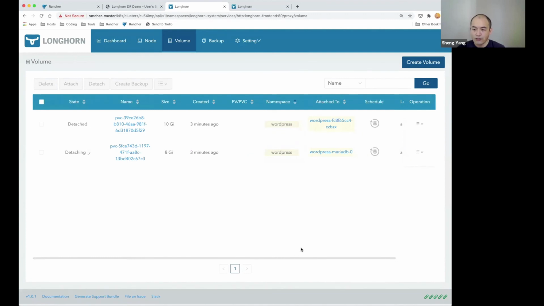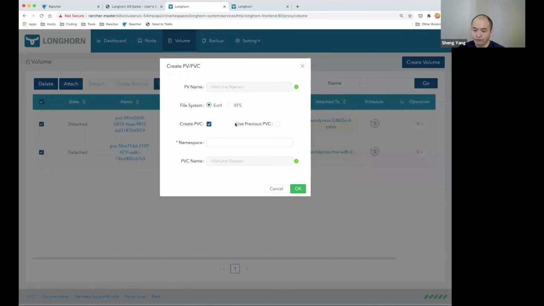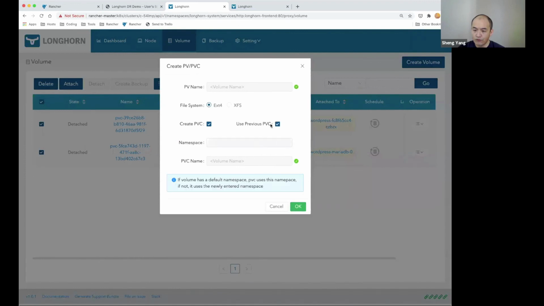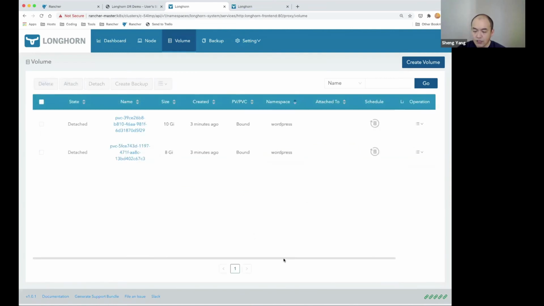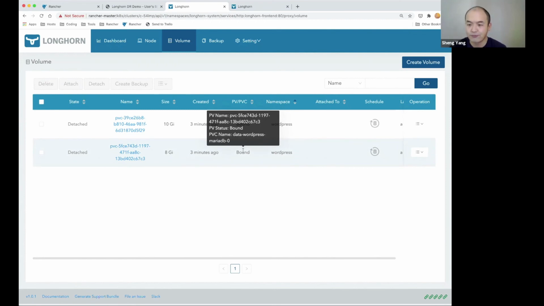All right. In fact, another thing you can notice is that those 2 volumes already pretend to have the information from the previous workload. And now I can just create PV and PVC out of it. And we're going to use the previous PV and PVC. Yeah. So now the PV and PVC have been created, and you can see that this is using the previous PVC name, which is in fact very important for the stateful set.